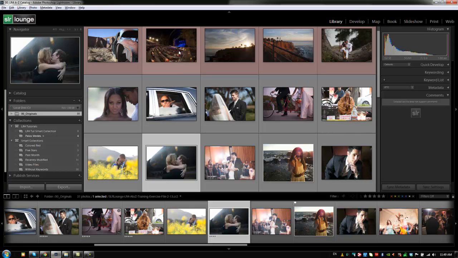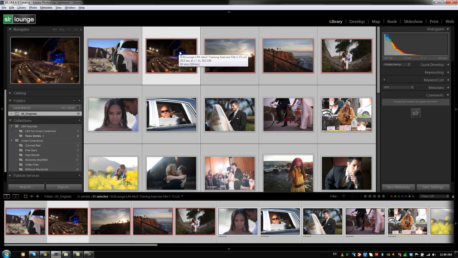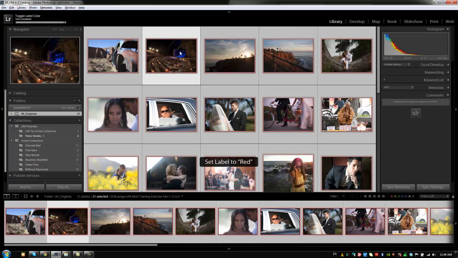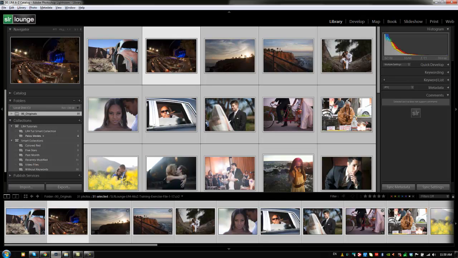Alright guys, so I'm going to hit Control A or Command A on a Mac, and I'm going to hit 0. We're going to clear all of our ratings. I'm going to hit 6 once to add the label red to all of them, and then I'm going to hit it one more time to remove all my labels. And then I'm going to hit U to unflag everything. So we're just removing all of our different ratings that we just applied.